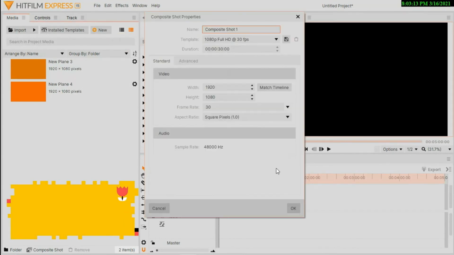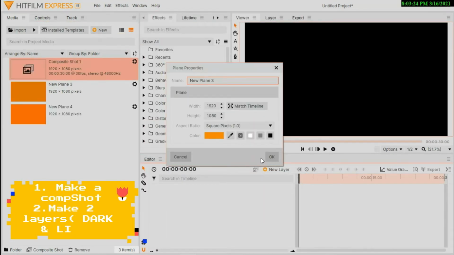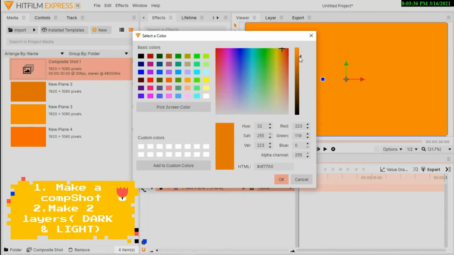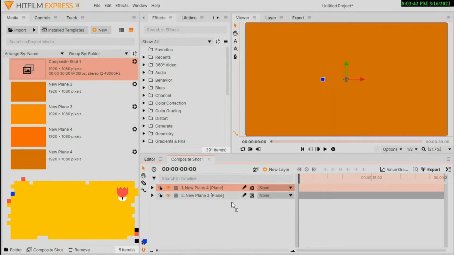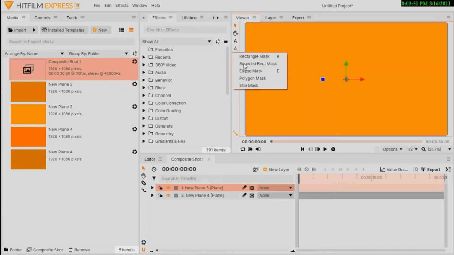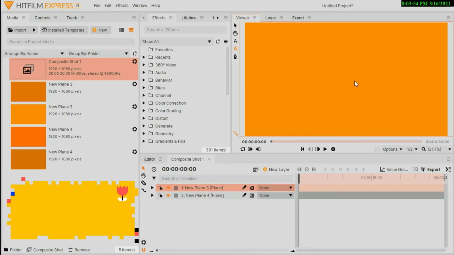Make a composition and make a layer. The color I'll put orange. You should have the lighter one on top and the darker one down. Now select a masking tool and put the following, but remember you can always tweak according to your likings.